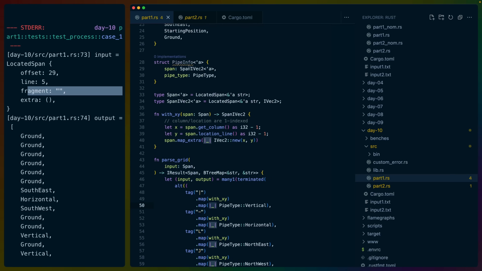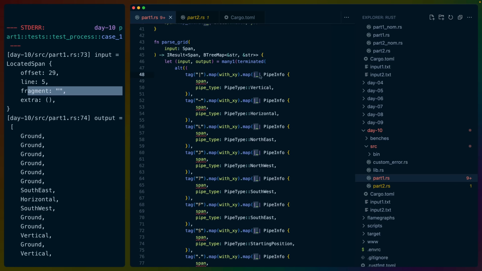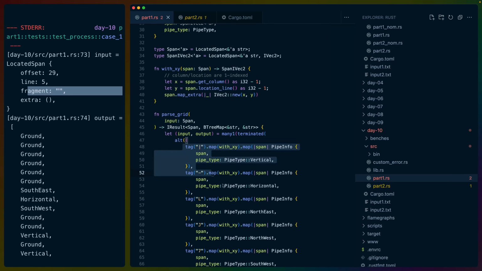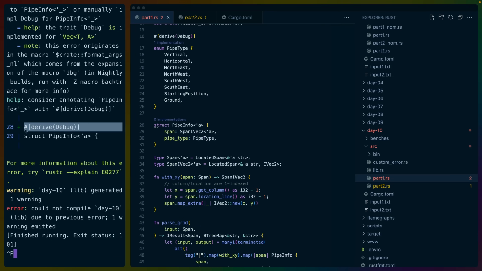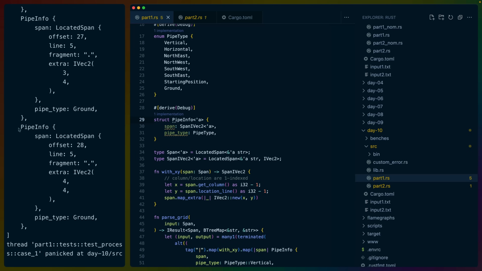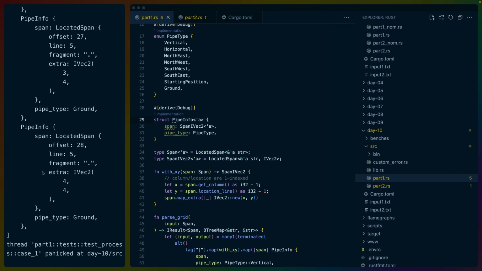So right where we're doing this, I think we need to construct the PipeInfo. Of course, I need to take all of these underscores here and pull that span out. And it is verbose, but it does get us all the information we need. I'm sure there's a better way to write that that's more concise. I'm not terribly concerned about that right now. So now you can see that for PipeInfo, we get the span, which has all the location information, including our extra IVec2 here, and then pipe ground.